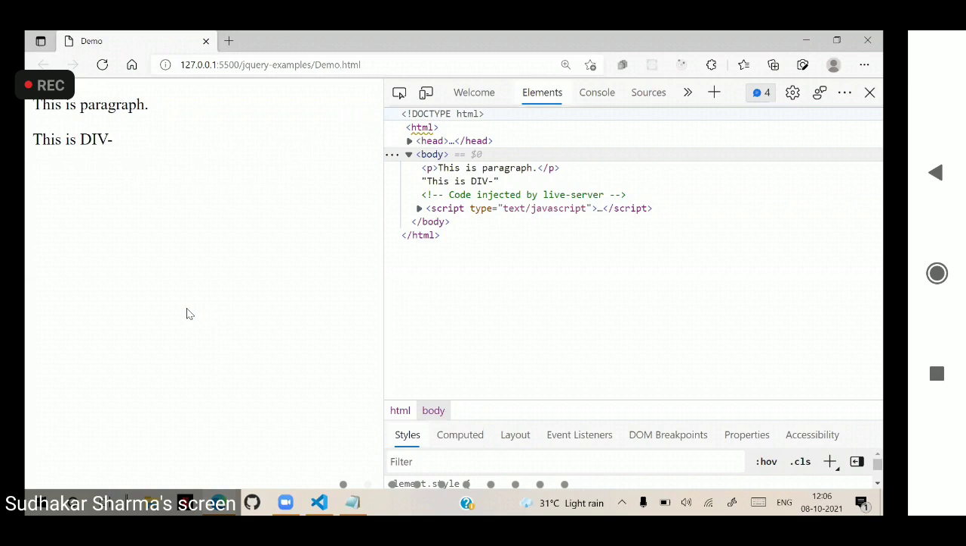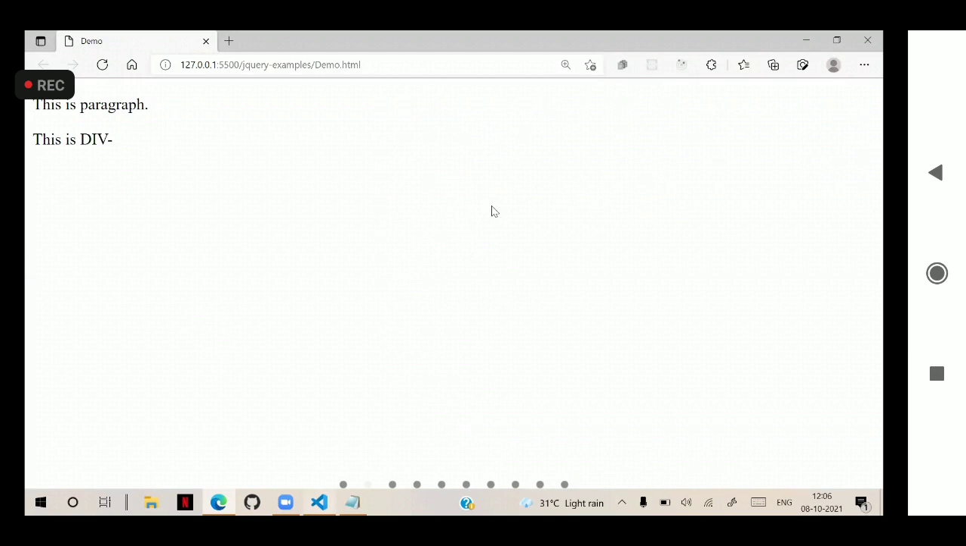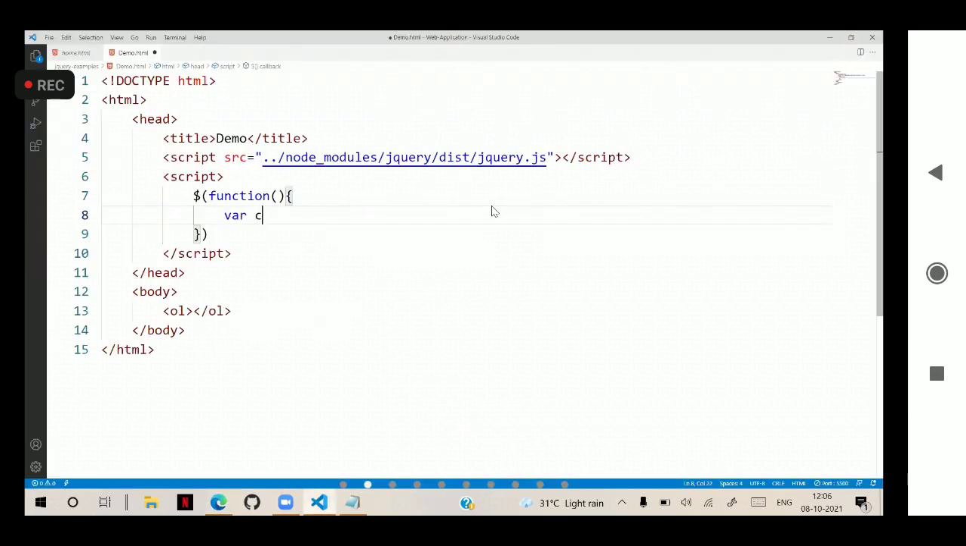So observe carefully. We have an ordered list. Let's create a variable, categories, which is an array: electronics, footwear, fashion, like this. We want to add these into that ordered list. Then you know previously what to do.